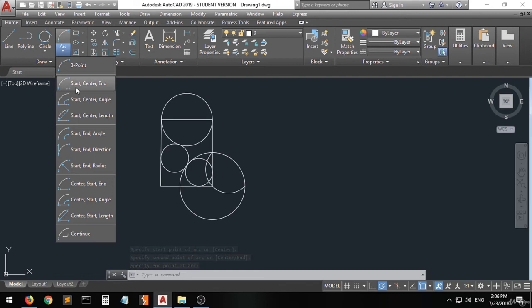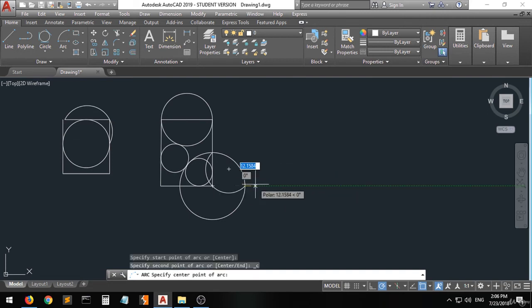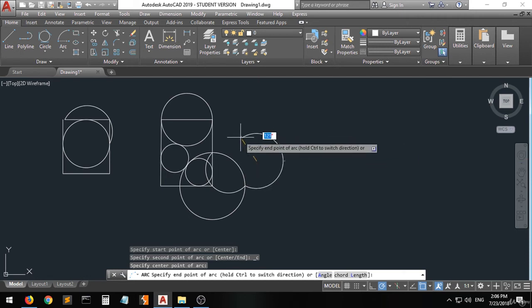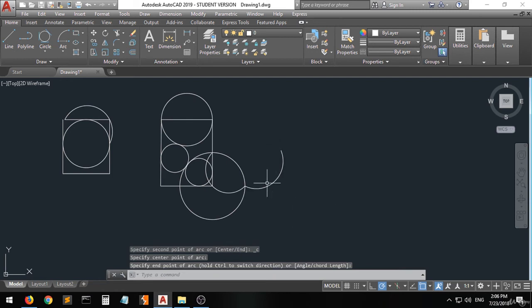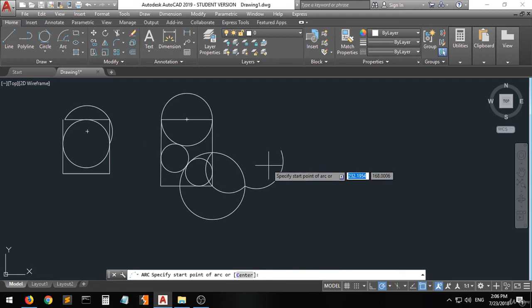Some other options: start, center, and end. Okay, I want to start from this. Let's specify the center. You can see that they are telling you what to do. Specify center point. The center, let's see, this point, and then you can see that we are creating the arc. Very easy.